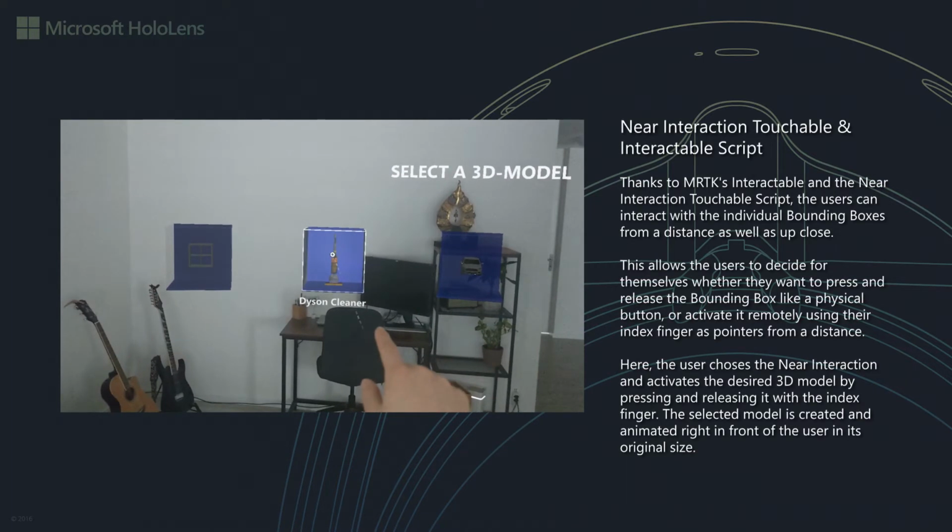Near interaction touchable and interactable script. Thanks to MRTK's interactable and the near interaction touchable script, the users can interact with the individual bounding boxes from a distance as well as up close. This allows the users to decide for themselves whether they want to press and release the bounding box like a physical button or activate it remotely using their index finger as pointers from a distance. Here, the user chooses the near interaction and activates the desired 3D model by pressing and releasing it with the index finger. The selected model is created and animated right in front of the user in its original size.